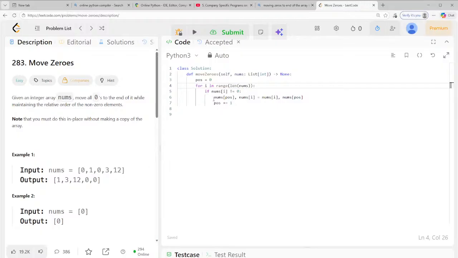Okay, so then what happens? It goes to the next, end of the array reached here. Okay, so then the loop terminates. Once the loop terminates, you have moved all non-zero elements to the beginning of the array and all zeros go to the end of the array. Okay, so that's it. No need to print anything. So in place it is moved, in the same nums array. You no need to return anything here.